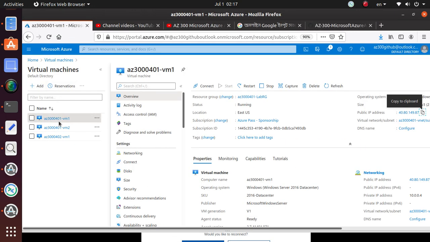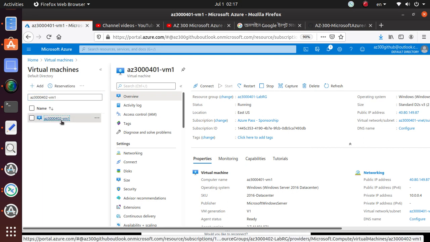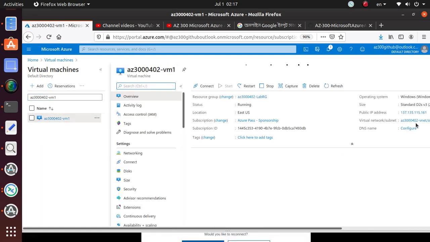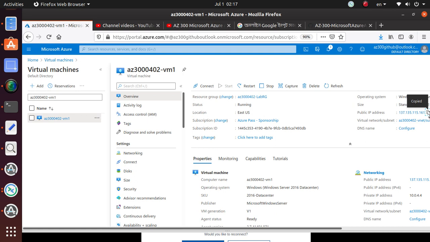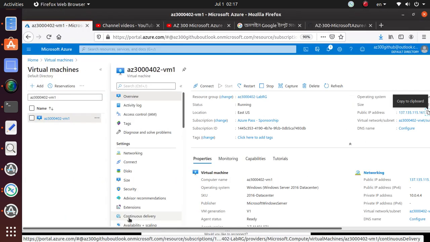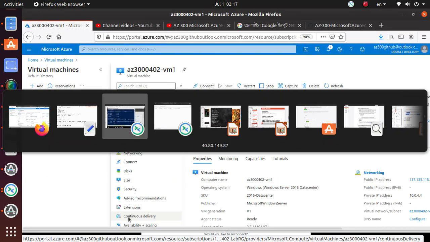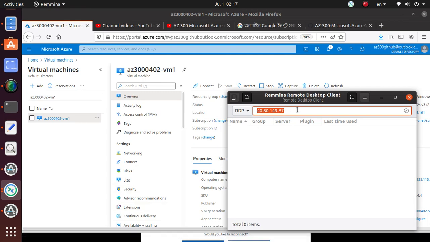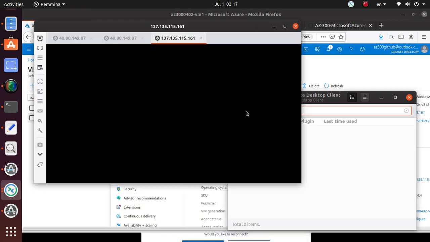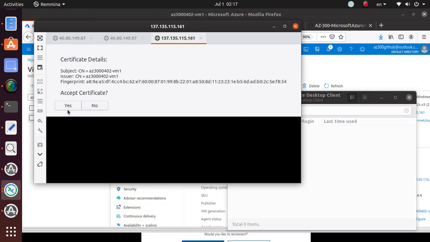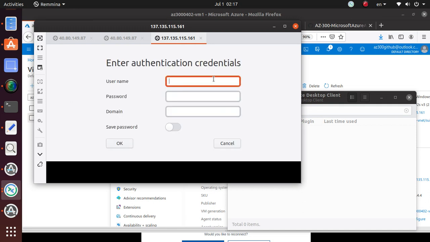So let's go back. Get that one. Now this is the right IP address. Alright, so here go to the other one. This one we have not been to, so that's why it's asking for the certificate. So you can go student and get the password one more time.